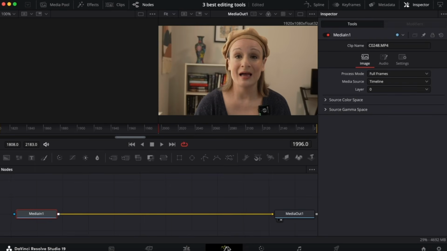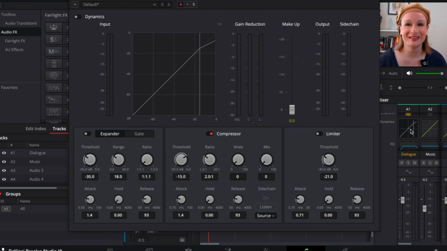Fusion is where you can create animations and graphics. It is a scientific experiment of some sort. It is like you're in an aeronautics interface. It is very complicated, so that is not a place I would hang out if I was a beginner. Then there is Fairlight, which is the sound mixing area of Davinci Resolve. It is also a little bit like a science experiment as well.